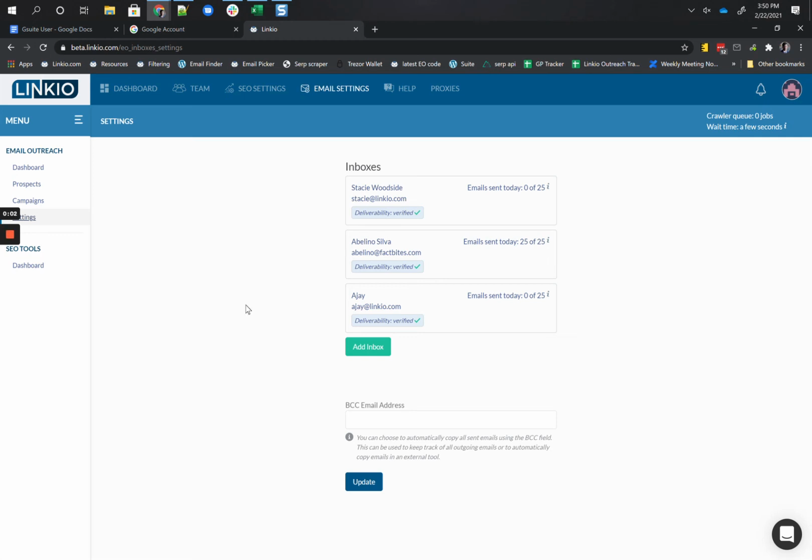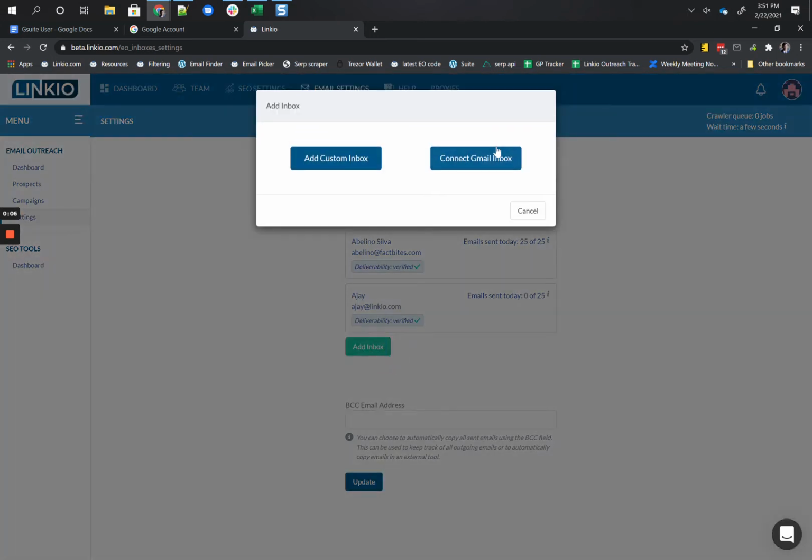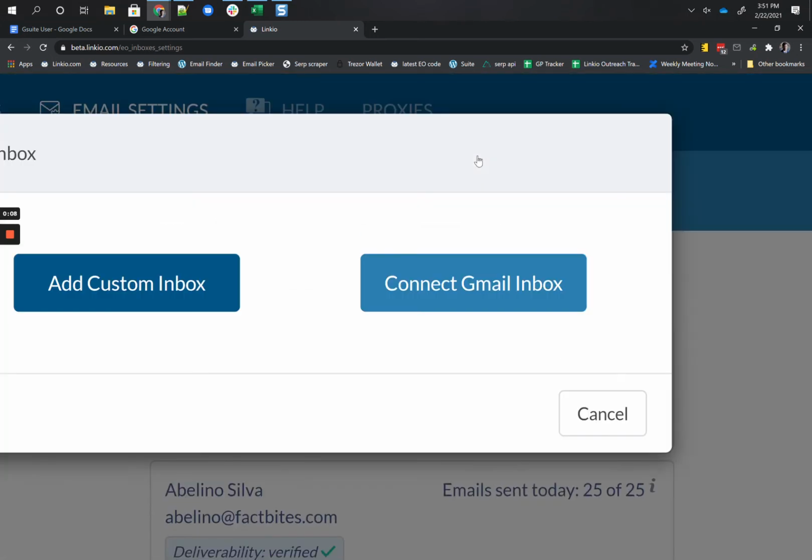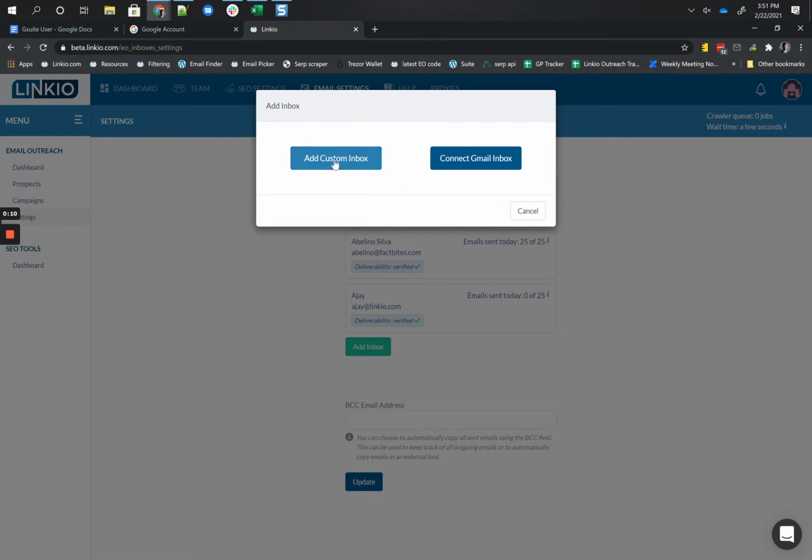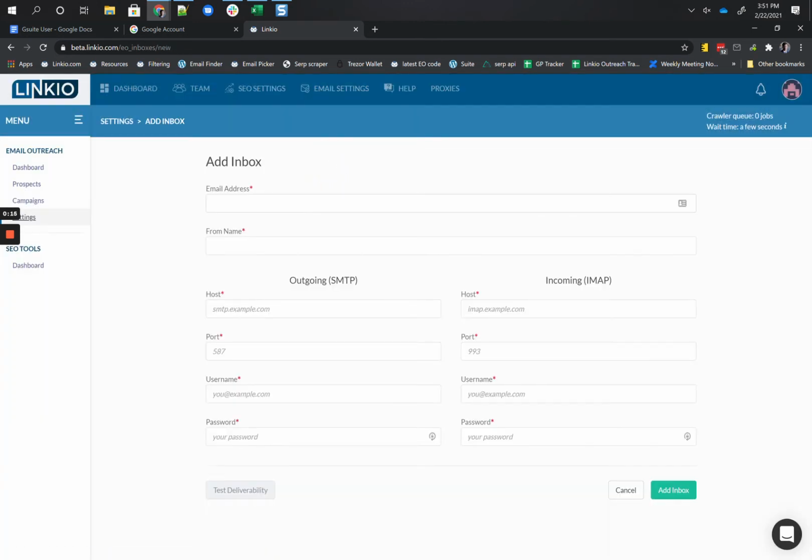Now, if you're trying to pair your GSuite account with Linkio Outreach, we're working on getting verified for the Google API integration, so that'll just be a one-click thing. But while we're doing that, you can still pair your GSuite account. You just have to do it through the custom inbox.